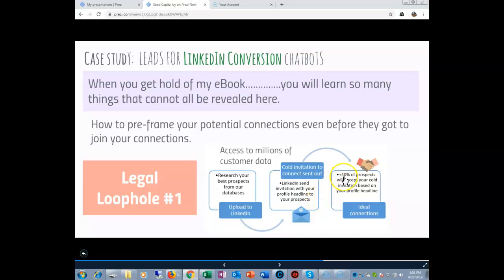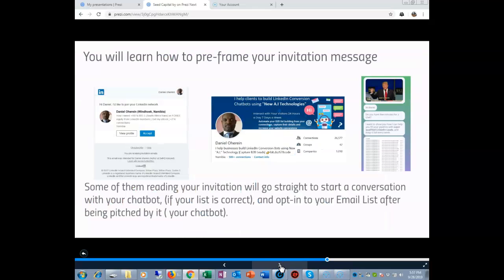So, from my experience, 40% of the invitations will respond to you. They will get connected to you immediately. They will accept your cold invitation based on your profile headline. This is loophole number 1. You get the data, you upload to LinkedIn, LinkedIn sends out invitations on your behalf. Let's see how the invitations look. So here we are. This is how the invitation looks.